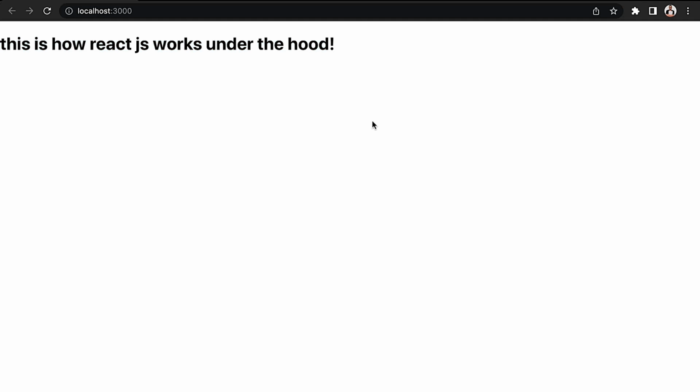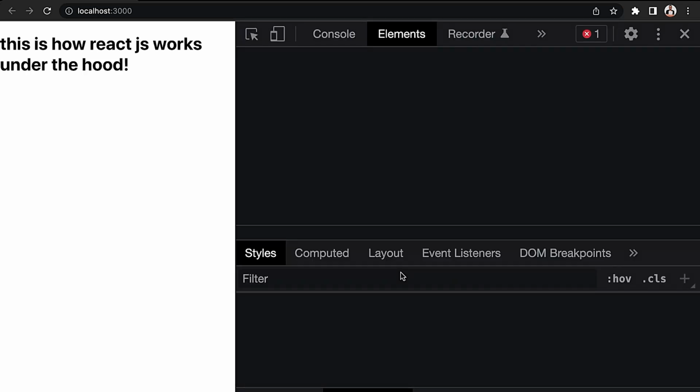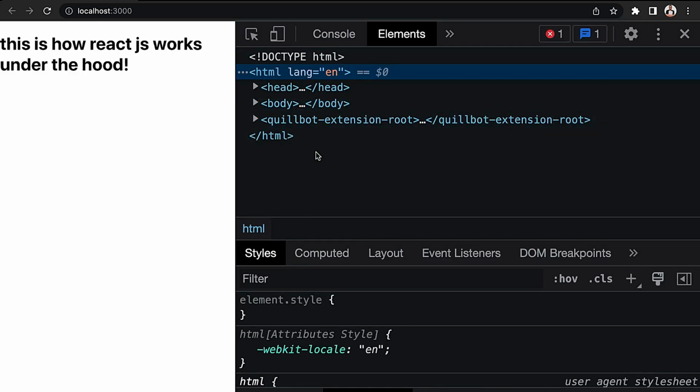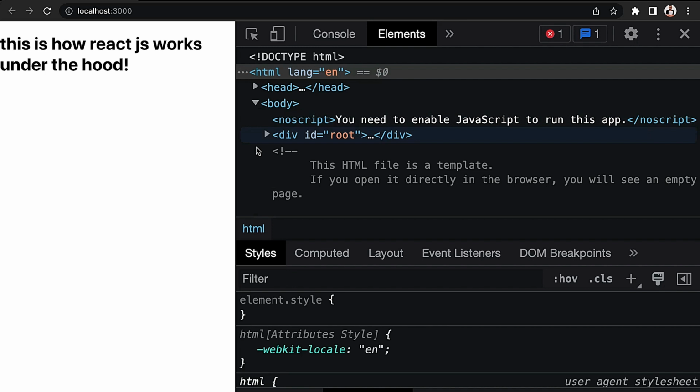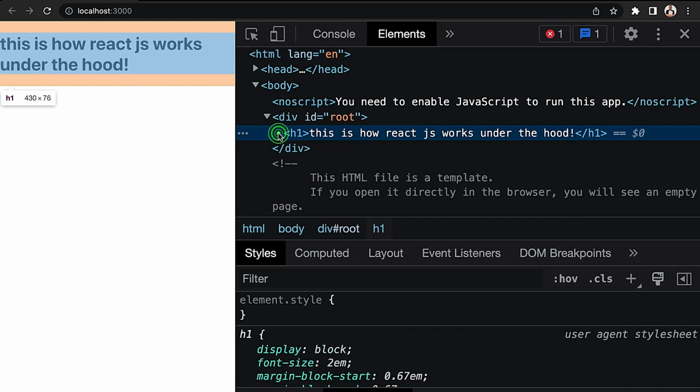So when we inspect the element, right-click, inspect. Right here, you are going to see the index.html file, which is the only page that is saved on the browser. So let's try to open up the body. When you open up the body, you are going to see the div with the ID of root. So let's quickly open up this div. Can you see? The h1 tag is injected right within this div with the ID of root. It's as simple as that.